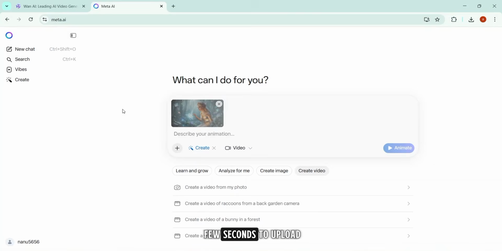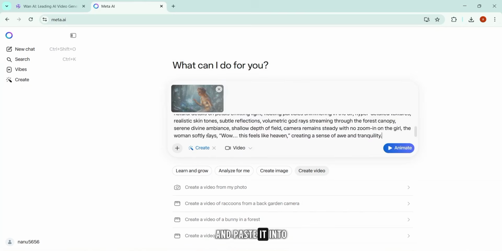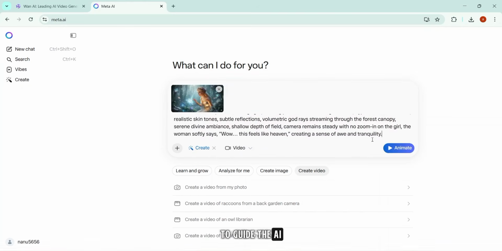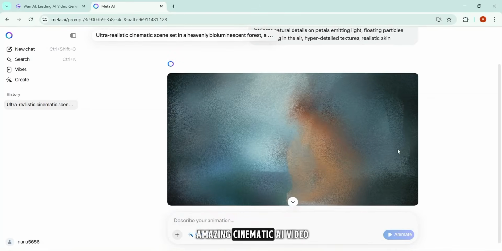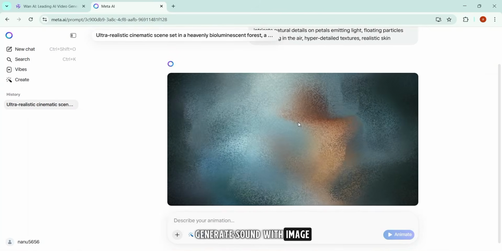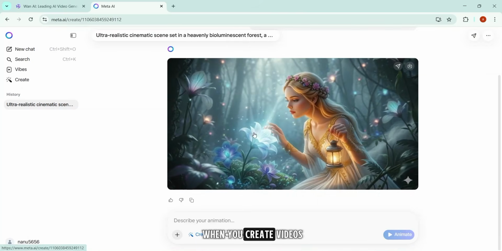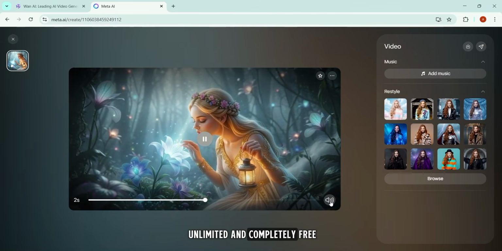It may take a few seconds to upload. Now copy the same prompt we used earlier and paste it into the prompt section to guide the AI. Once everything is set, click on the Animate button, and within a few seconds, we get an amazing cinematic AI video. Right now, Meta doesn't generate sound with image to video. It only adds sound when you create videos from text. But the best part, you can use it unlimited and completely free.